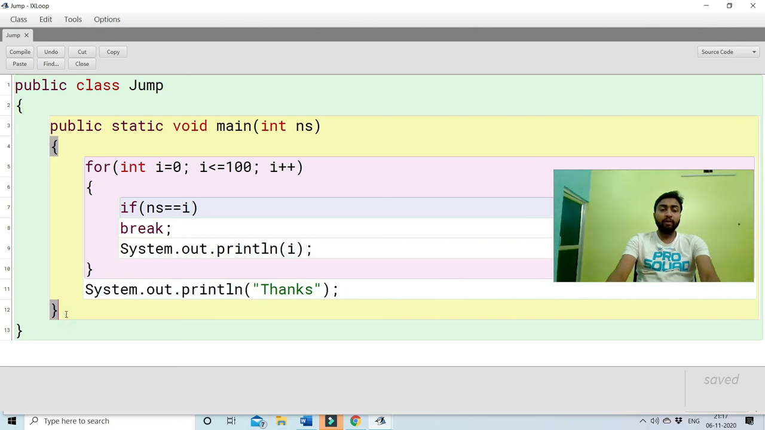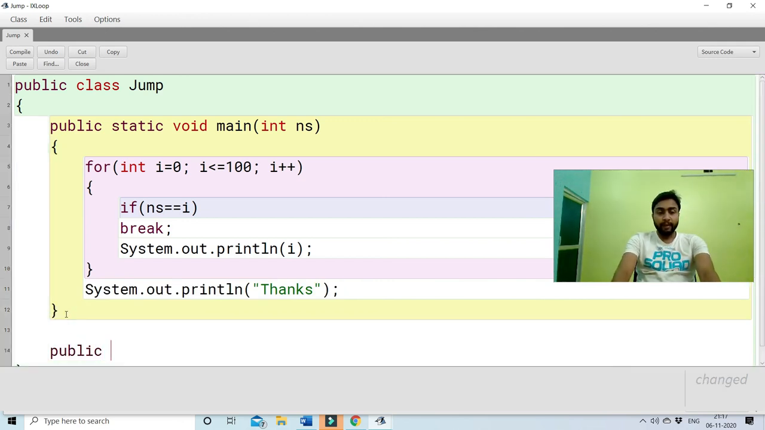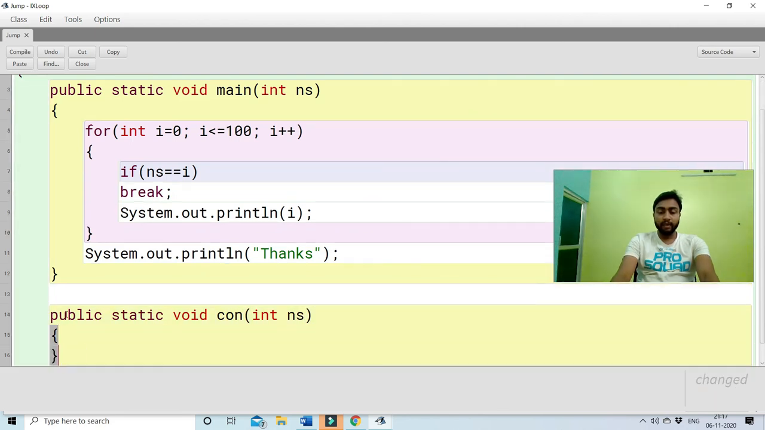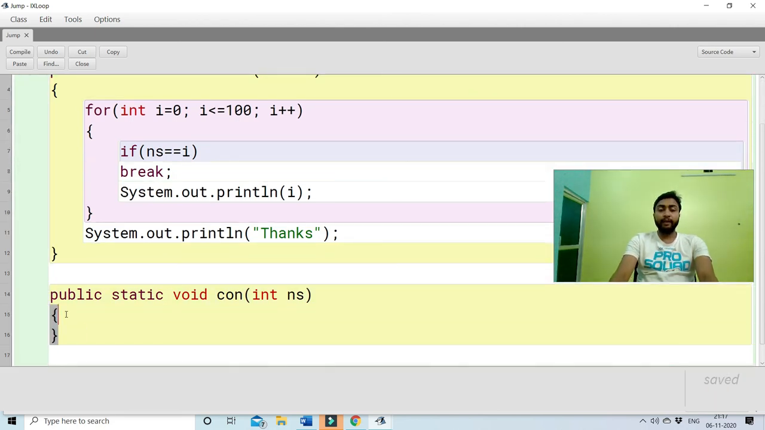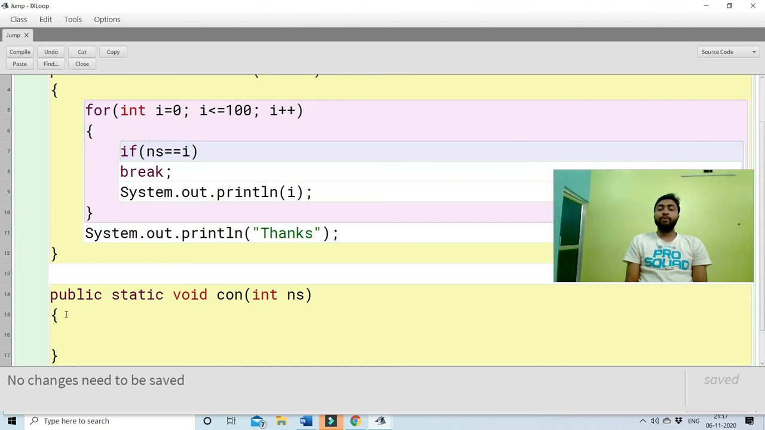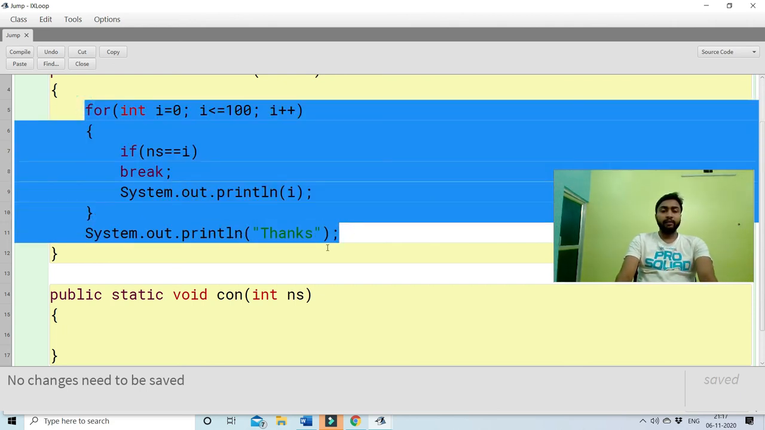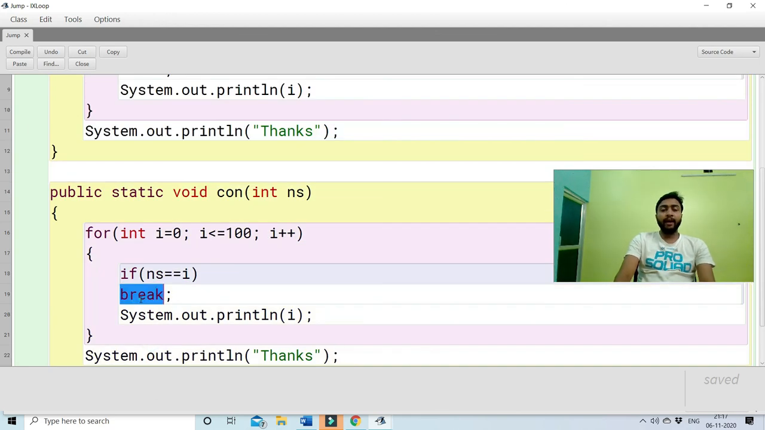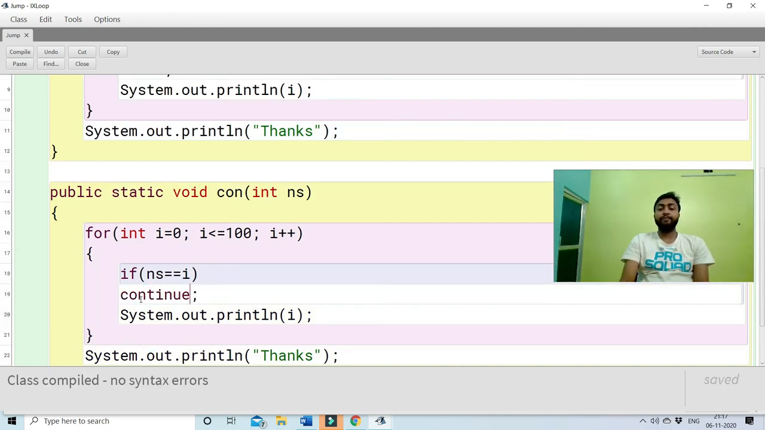Similarly, if we are talking about the continue statement, public static void con, here also I am taking the same, but continue is a little bit different. It's not like break, which actually stops the whole loop. Continue doesn't stop the loop, it will continue, but whatever code you have written after the continue statement, it will not display. So I'll copy the same from here, but instead of break I'll write continue.